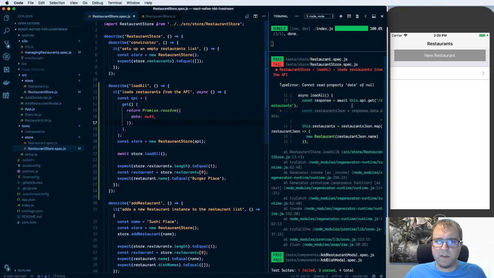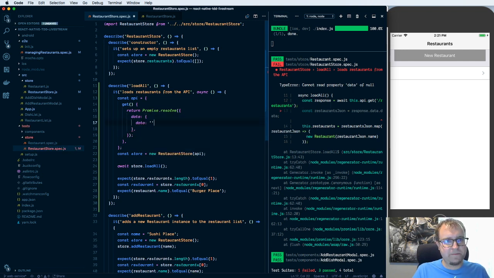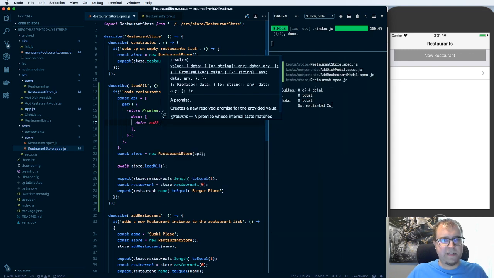Cannot read property data of null. We can see even from Jest's nice error output that it's the second data property, the second nested one that we need. And so we're going to need to put that in there. Let's create that extra data property.